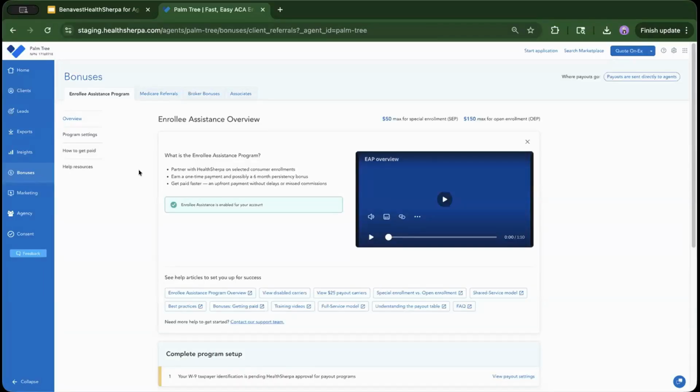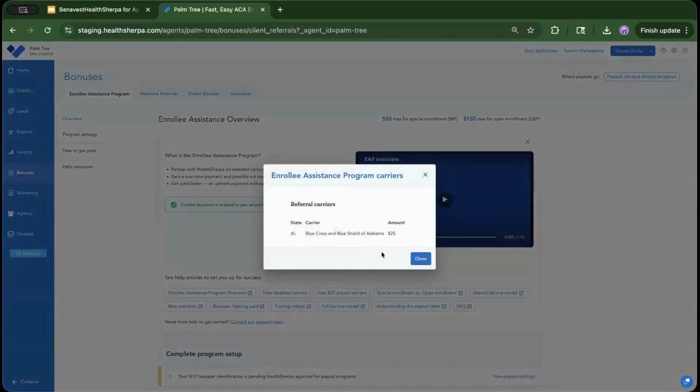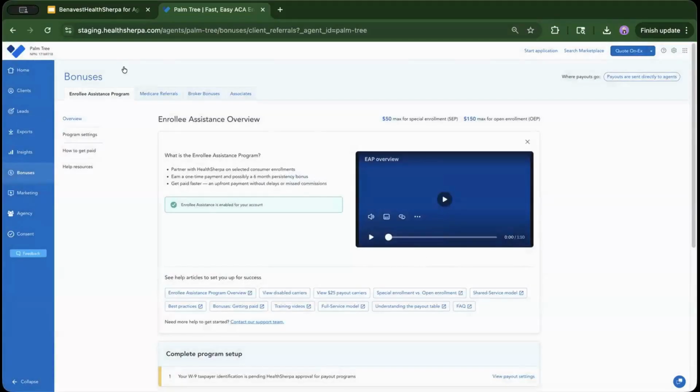The reason I say up to is because it does vary by carrier. If you see at the bottom, it says view carriers that pay $25. Okay. So once you do that, you could pull that carrier list.